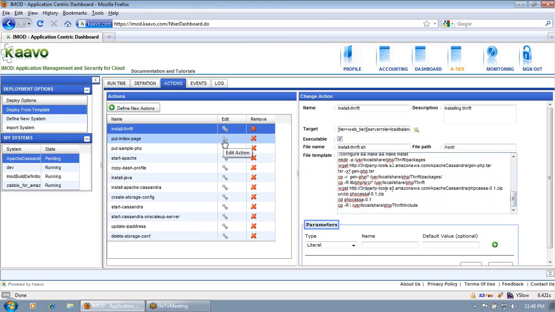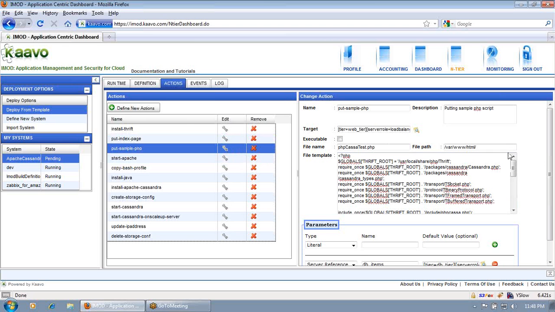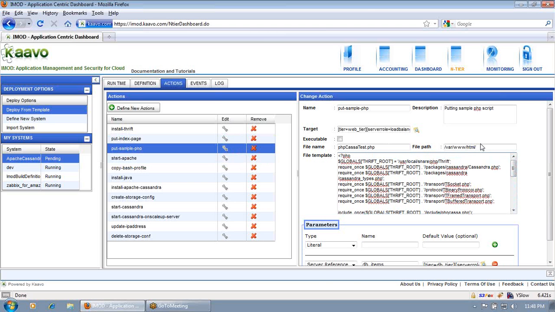Then we put the index page in the Apache server. This is the action for that, and then we have another action called put sample PHP. This PHP file is getting copied to the path /var/www/html.